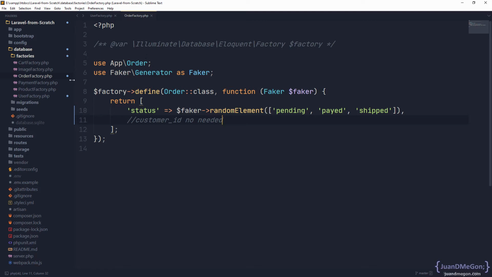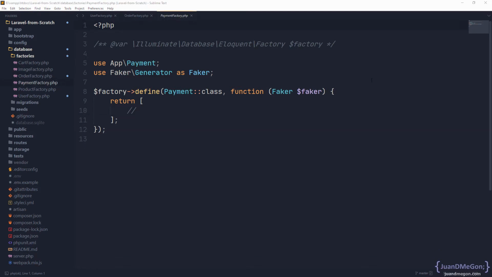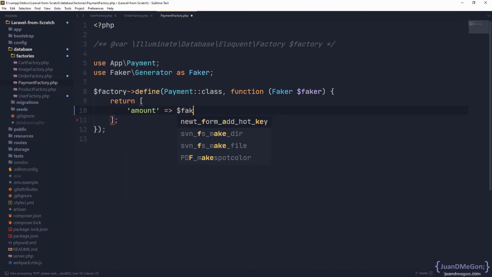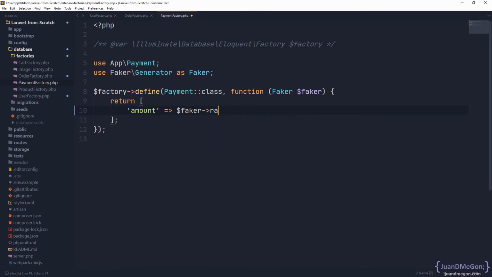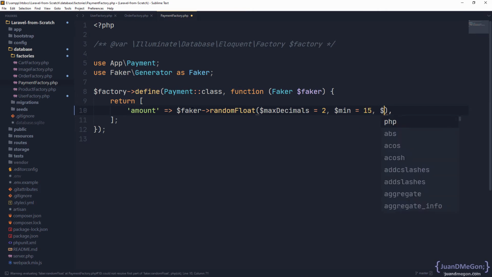Now let's continue with the payment factory. There we are going to insert the amount and the paid at, and once again the order ID is not needed. So let's start with the amount. This is going to be using Faker, and this time, remember, amount is a float, so we need a random float. There it is. Then the random float is going to be of 2 decimal positions. This is basically the same as we had in the case of the product. So this is 2, the minimum value is going to be 15, for example, and the maximum value is going to be 500.